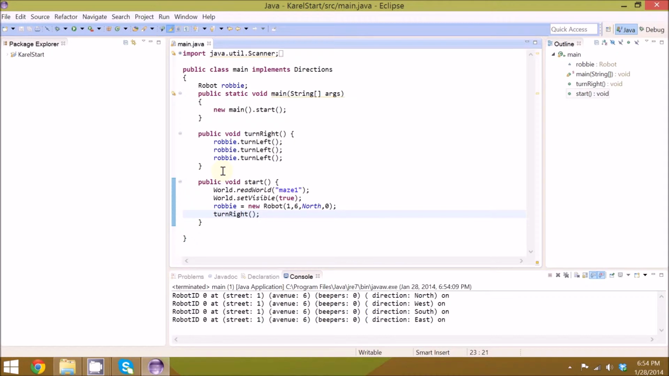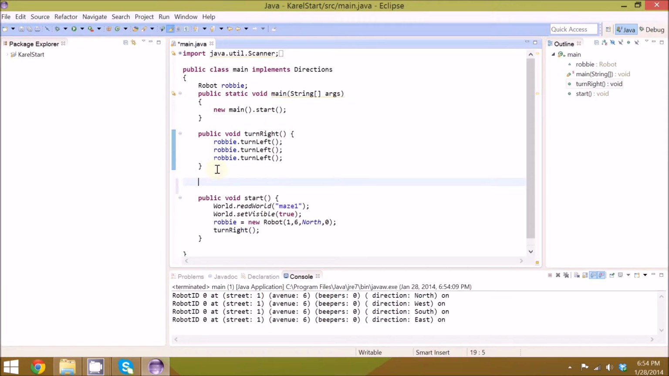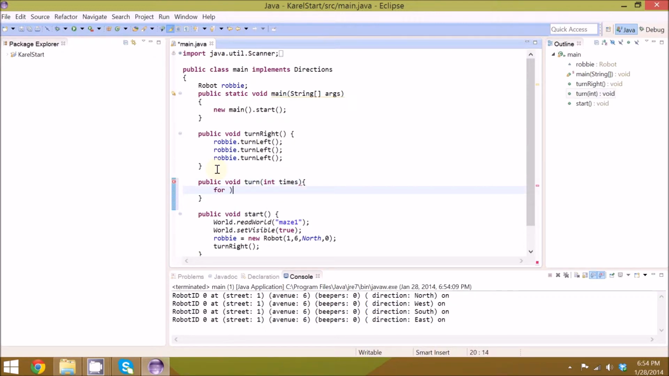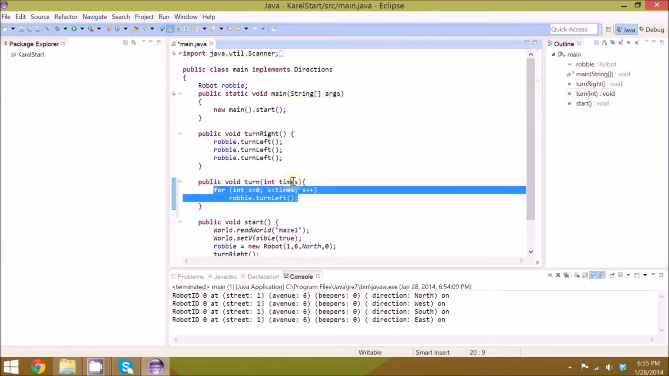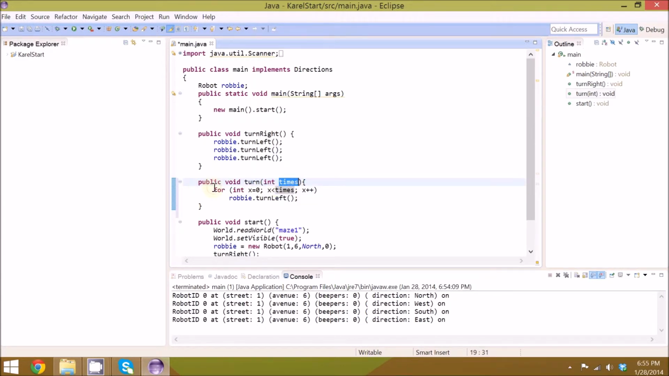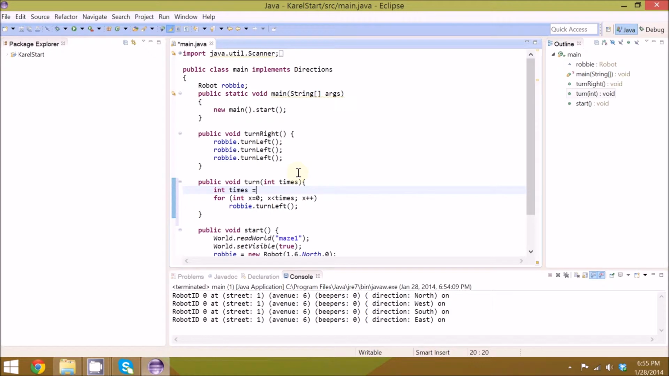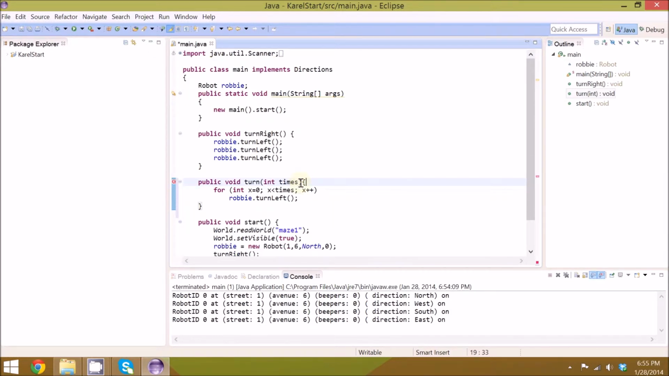There are a few other things functions can do too. Functions can accept parameters. For example, we could say public void turn, int times, and then we could just do a loop here: for x equals 0, x is smaller than times, x plus plus, Robbie.turnLeft. So what this is doing is, we give this function an integer, a number. This function calls it times, and then we can use this new times parameter inside the body of our function just like a variable. So we could do something like int times equals 0, but Java does that for us when we pass in a parameter.